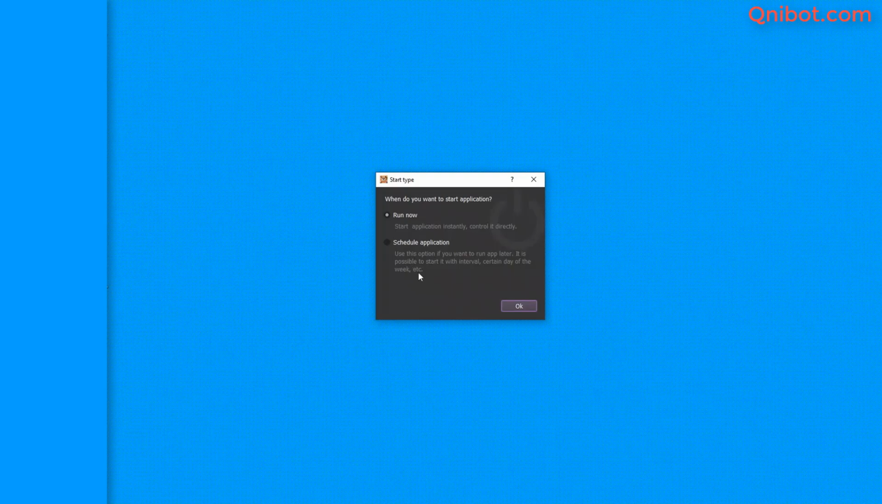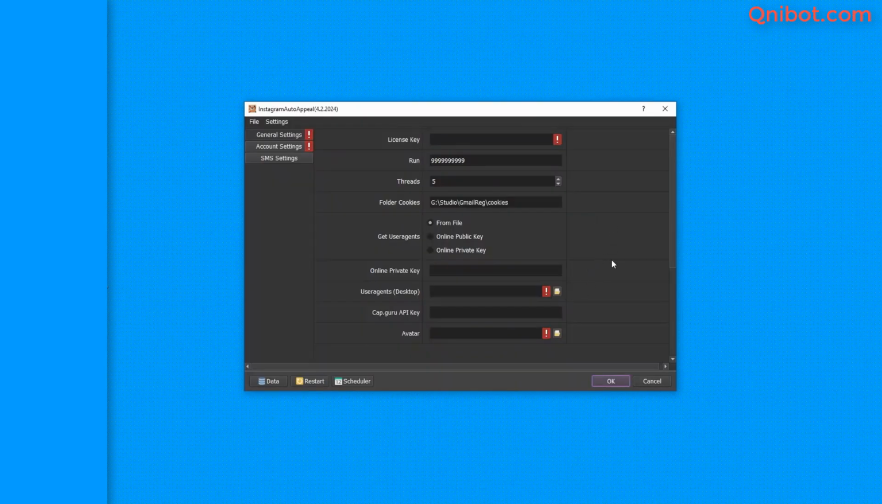Next, in this box, you select run now if you want to run the bot immediately, or you select schedule application if you want to set a schedule for this bot. In this video, I will select run now. Then click OK. This is the interface of our Instagram auto-appeal software. Then you click on General Settings here to see the sessions that you need to set up.